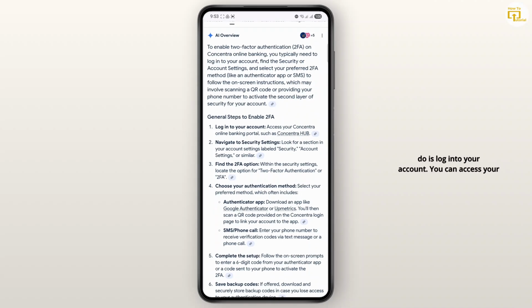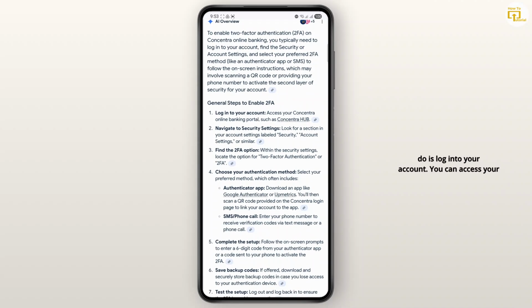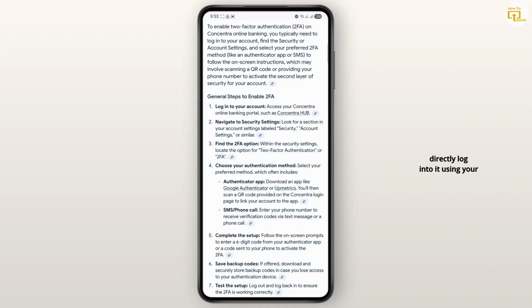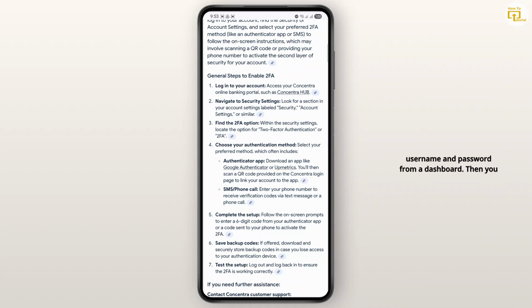First thing you have to do is log into your account. You can access your Concentra online banking portal with Concentra Hub, or you could just directly log into it using your username and password from your dashboard.